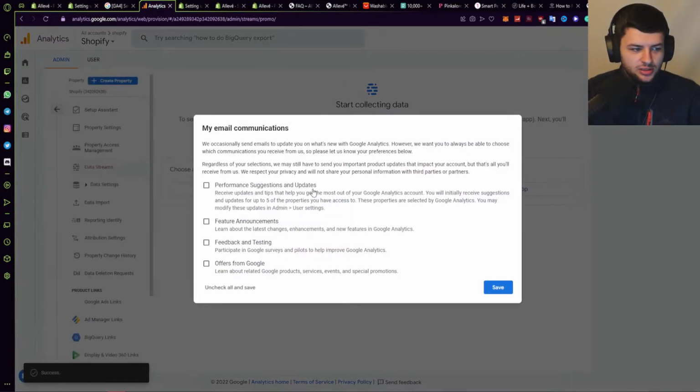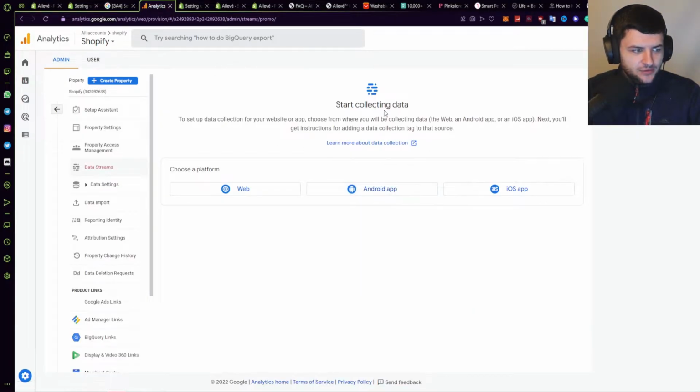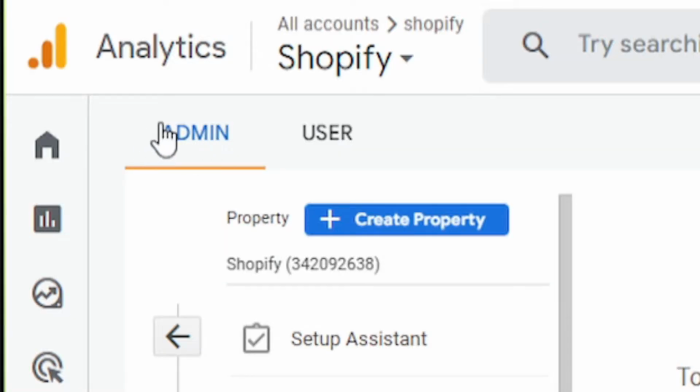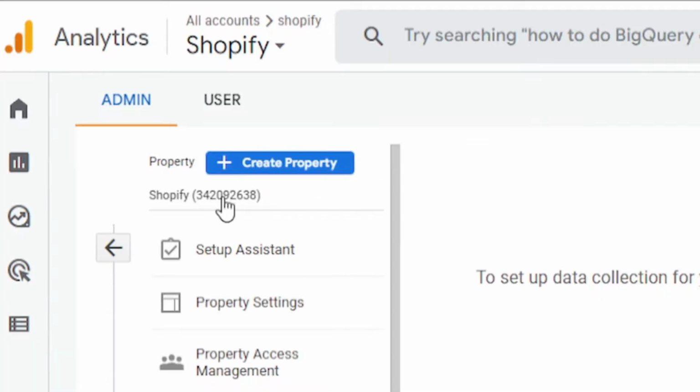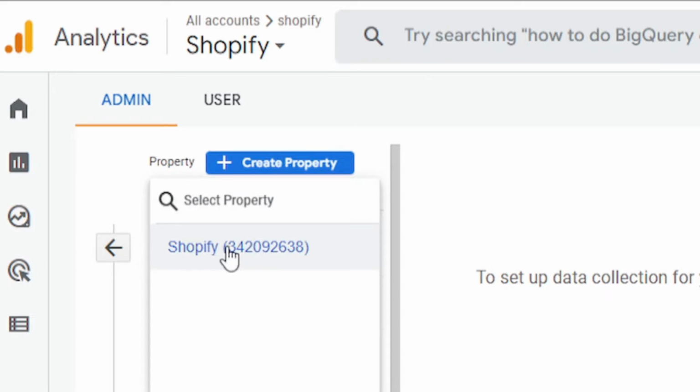So this then creates your Google Analytics account. Just press save on here by default. And then it leads us into the Google Analytics dashboard, okay? Now to enable Google Analytics, we want to go into the admin section over here, which we're under, and create property. Now we've created a property as Shopify already, so we have Shopify as our property. Now the property code here next to it is what we want to copy, right?